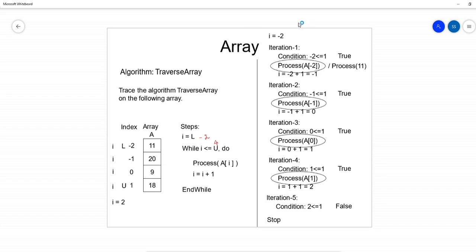So the initial value in I is -2, right? And in the first iteration we check the condition -2 less than or equal to 1. Here, sorry, this is not 4. I'm sorry, this is 1. I'm taking a different set of values here. The array has only 4 elements, the index starting from -2 going till 1. So the upper bound will be 1 and the lower bound will be -2.